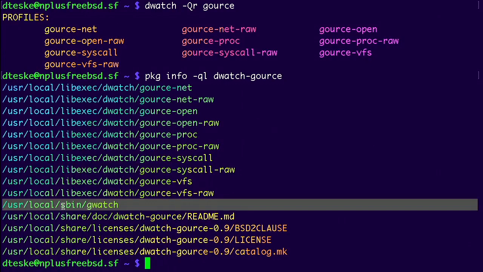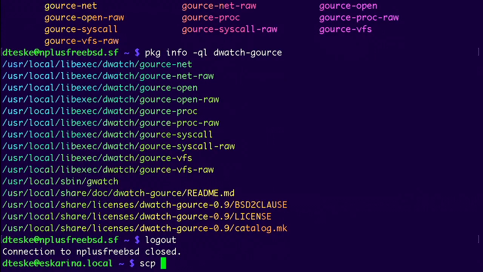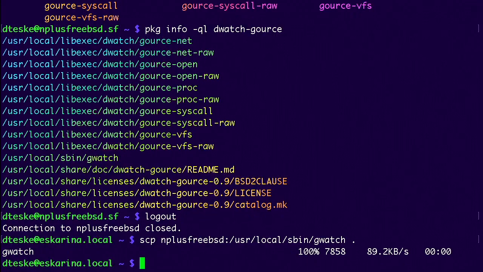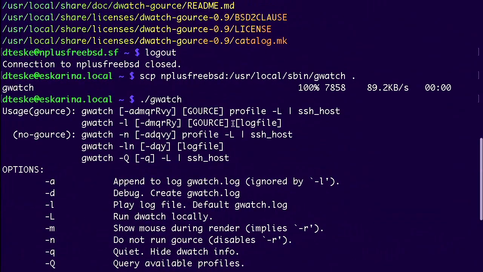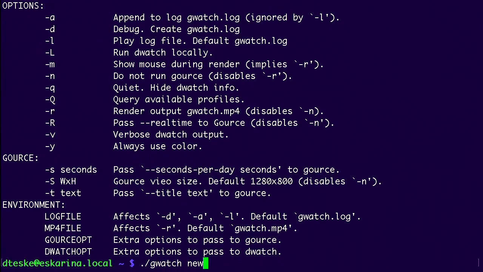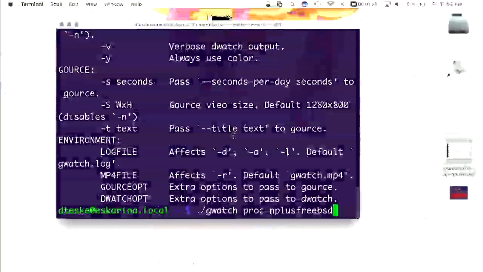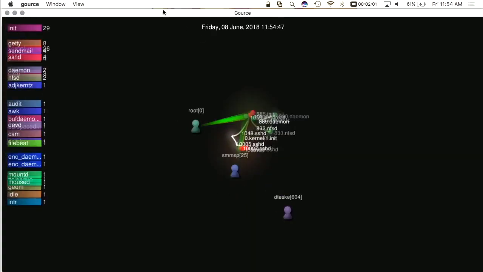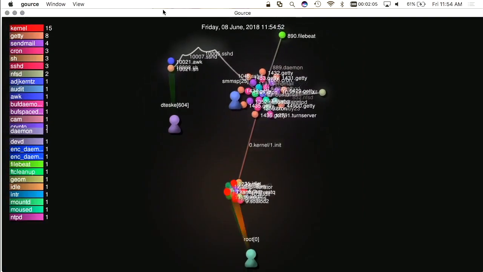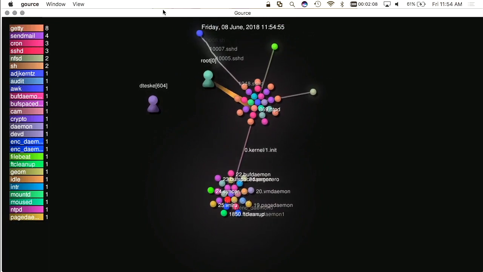There's a tool called GWatch installed by this port. We're going to SCP that back to the Mac. It has a syntax where it wants to take a host, or dash L if you really do have Gorse installed on your FreeBSD box and want to do a local rendering. Without much more ado, here we are in real time rendering essentially ps, but it's still going in real time.